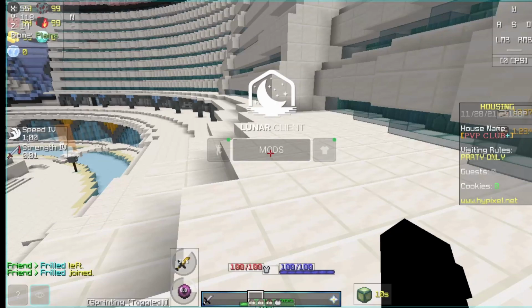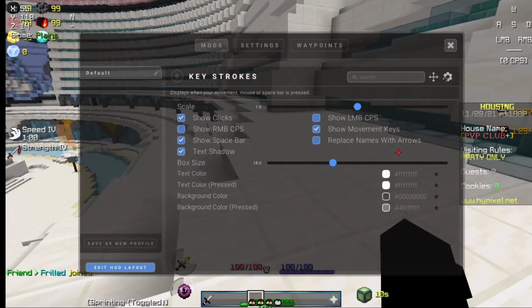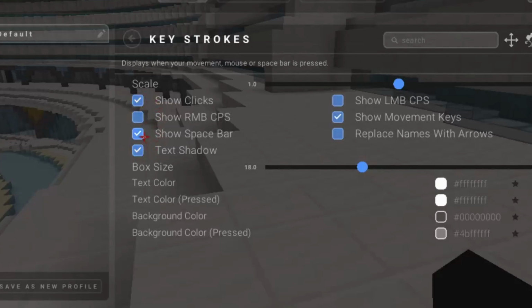Now onto the keystrokes. Keystrokes you can use pretty much whatever color you like. But if you want to keep it clean, then I recommend having show your clicks and your spacebar. Well, these are pretty much optional, however you like it. But what I like to do is show my clicks and show spacebar. And of course, show movement keys, because if you're using keystrokes, that's pretty much the main reason why you're going to have it on.